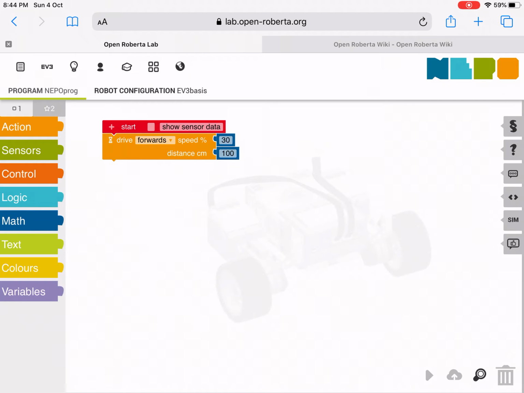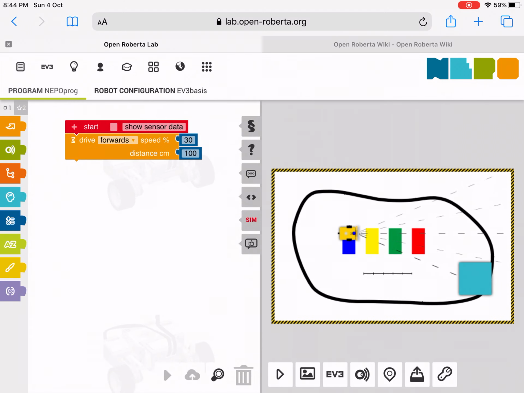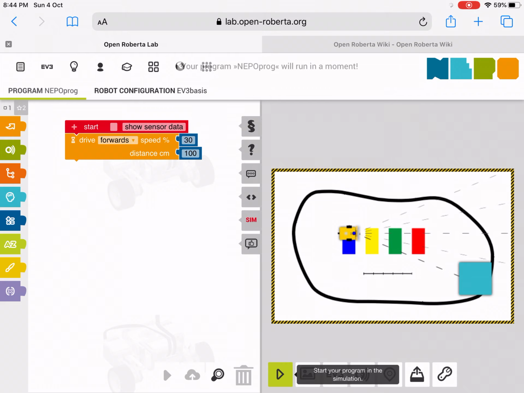Now, a good tip here is always test your program at each stage. So we're going to make sure this works. So click the simulator button, open up the simulator, and then click on play at the bottom. And there we go. You can see the robot moving across the colored lines till it reaches 100 centimeters. Okay, and then it's going to stop. So that was brilliant. That's a good start.